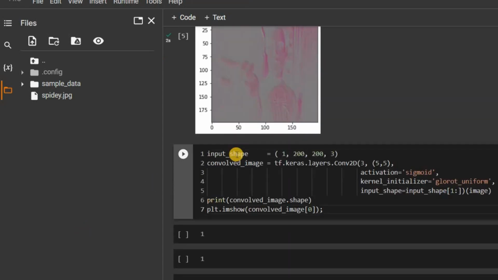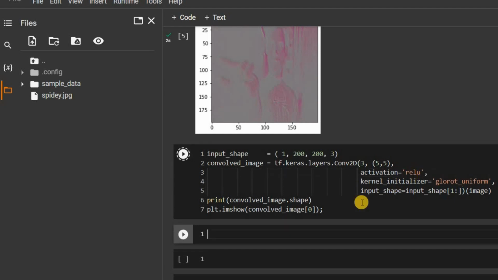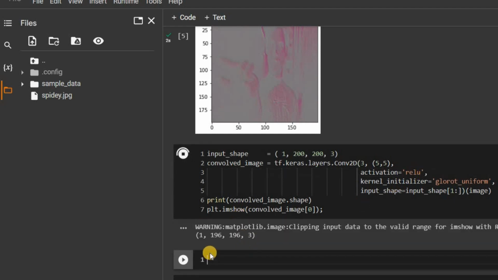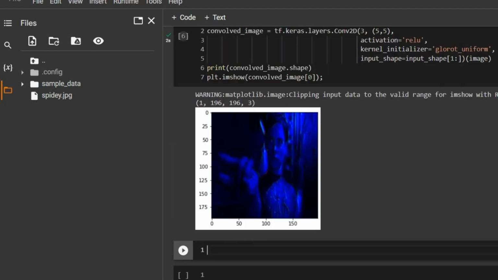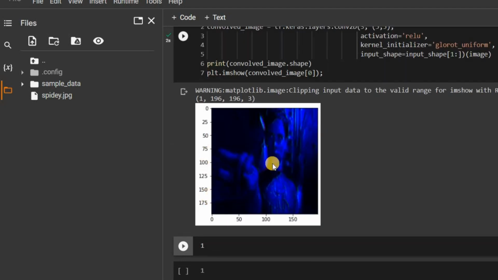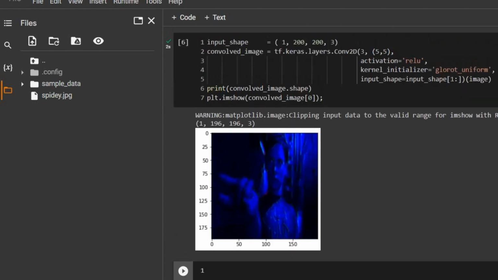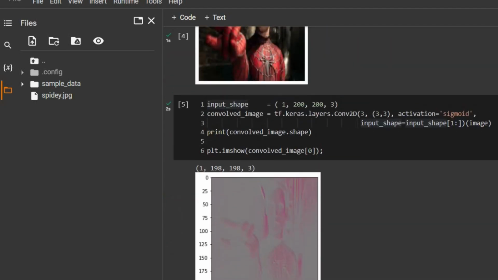So let's not restrict ourselves to just a 3 cross 3 kernel. I'll do a little bit more experiment. I use a 5 cross 5 kernel, and then I see the size of the image and the resultant output, which looks like this. There are a few very important things that can be captured here. If I see this image properly, this is ideally a 200 cross 200 cross 3 image.